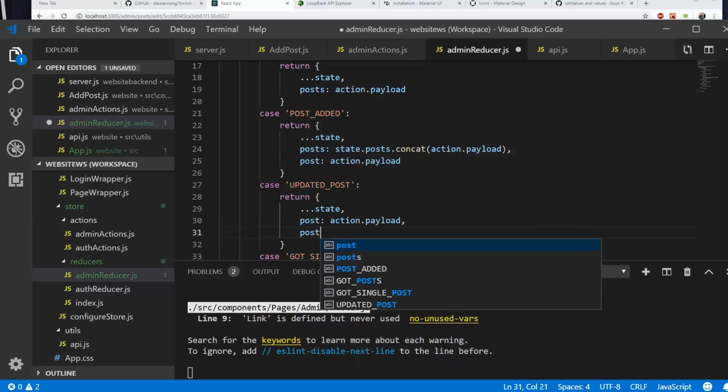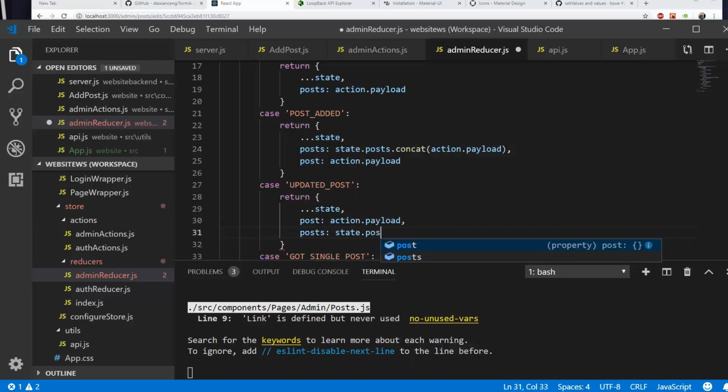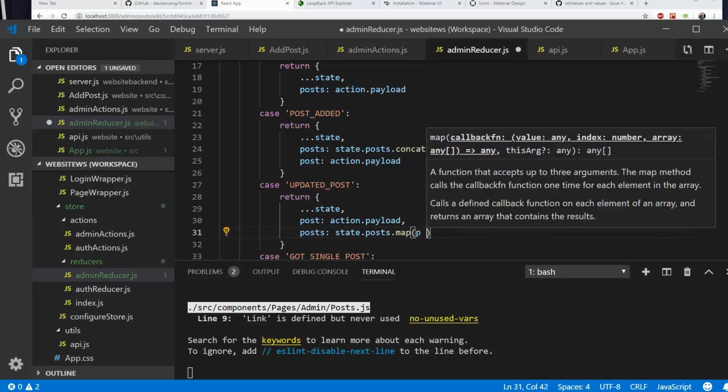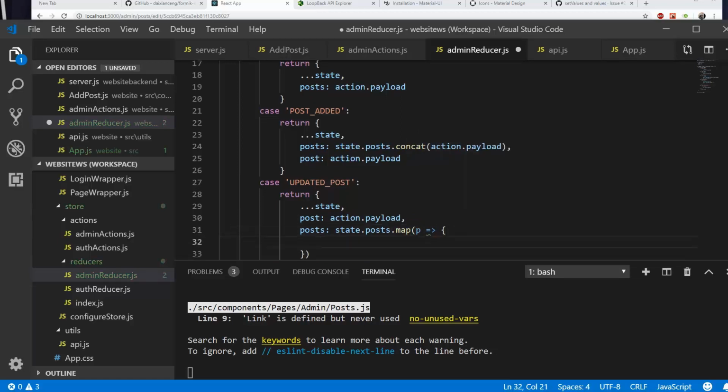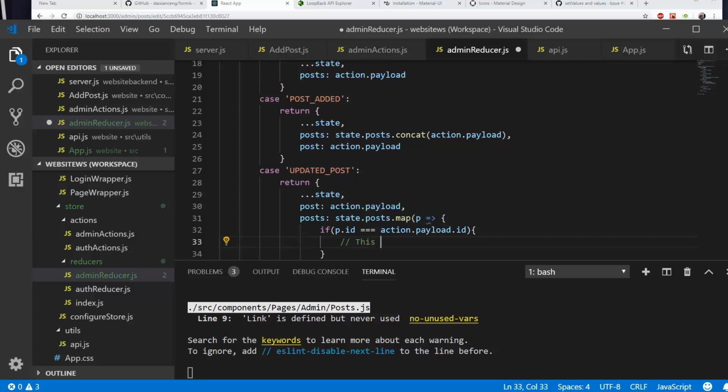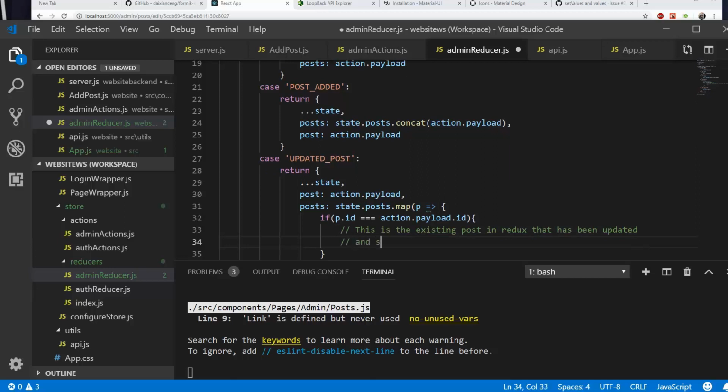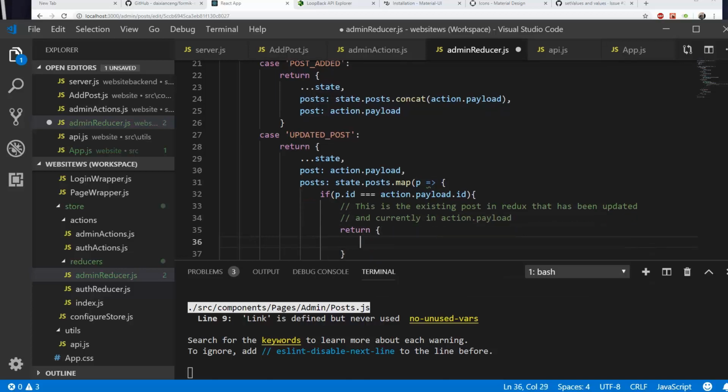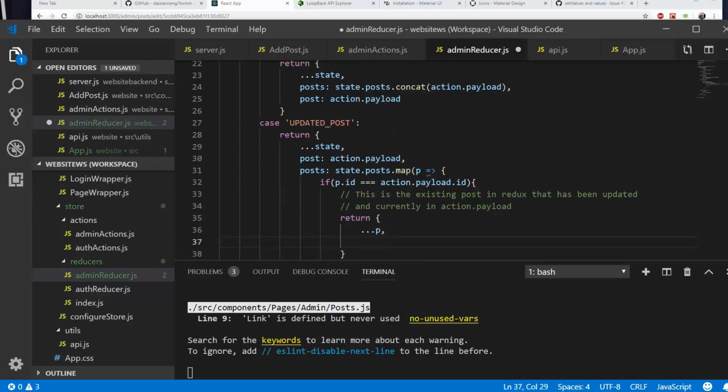So what I'm going to do is I'm going to set posts equal to state.posts.map, and here I'm going to capture that in the p variable, and I'm going to say if p.id equals action.payload.id, this is the existing post in Redux that has been updated and currently in action.payload. And then what we'll do is we'll return the existing post as well as action.payload. And this will update any properties that have changed.